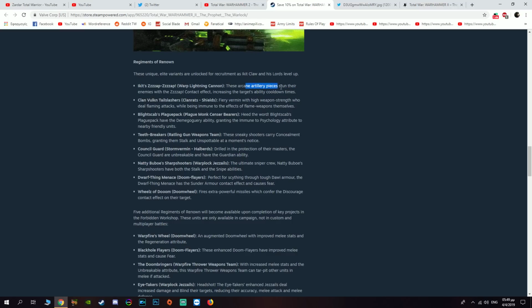Which says here, these arcane artillery pieces stun their enemies with the Zap contact effect, increasing the target's ability cooldown times. Clan Vuklun Tail Slashers, Clan Rats with Seals, Fiery Vermin with high weapon strength who deal flaming attacks while being immune to the effects of flame weapon themselves, so fire weapon damage for these guys. Blightscabs Plague Pack, Plague Monk Censer Bearers, okay.